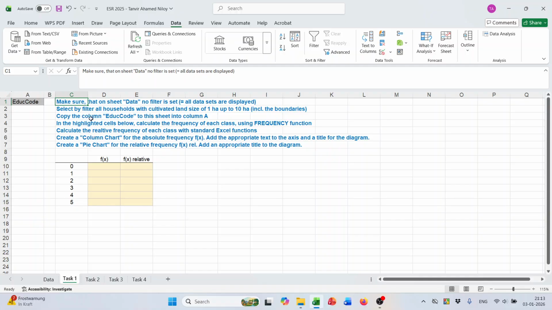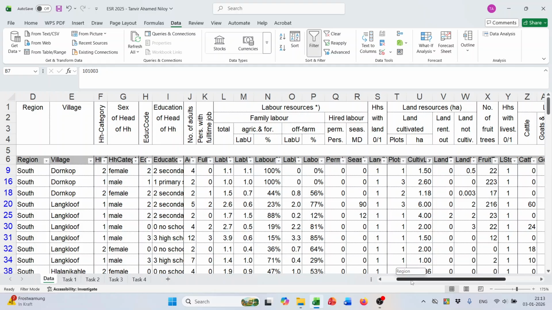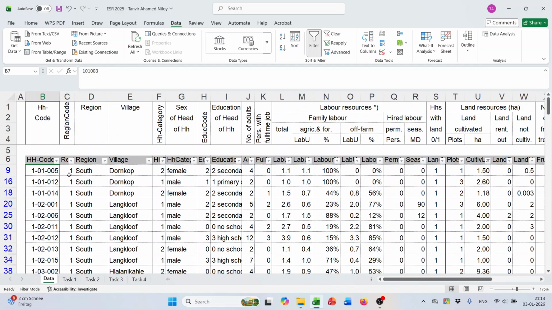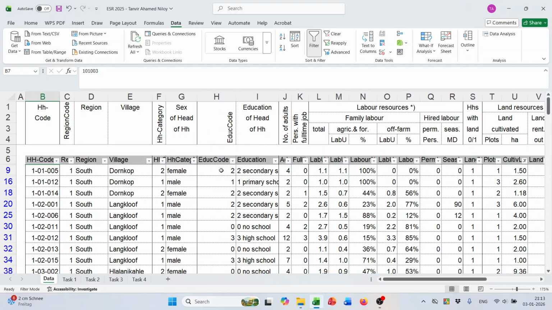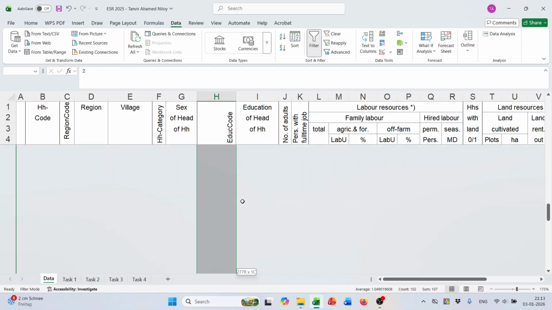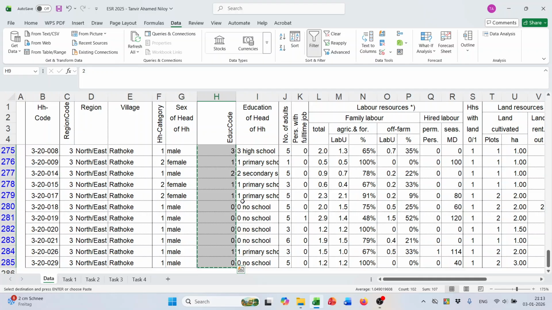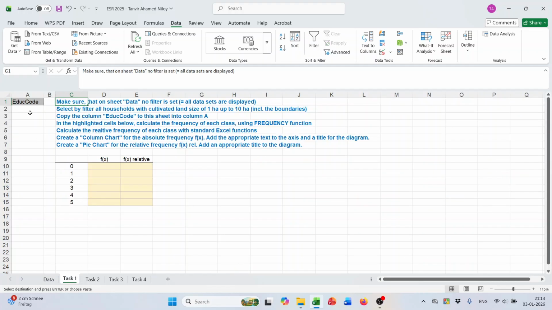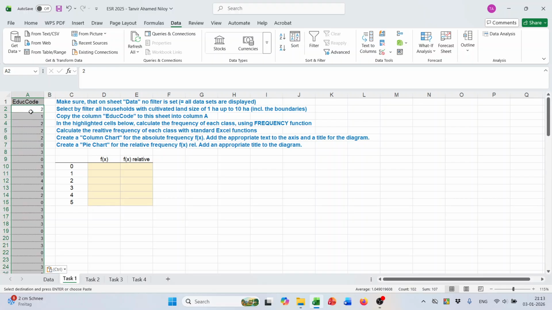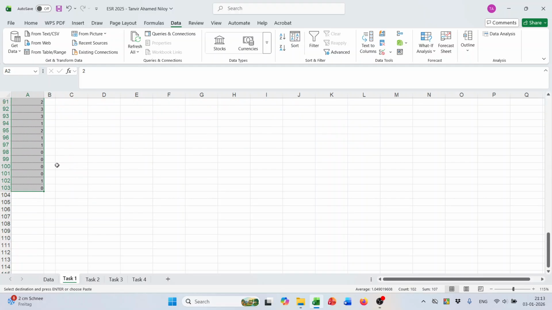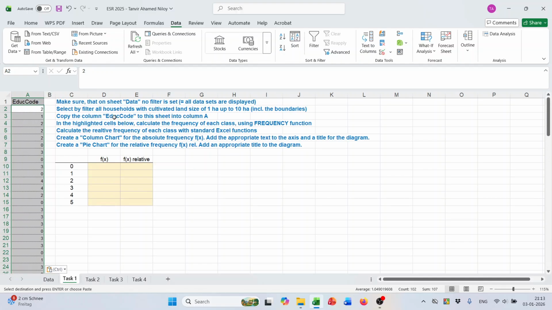Then copy the column edu code to the sheet into column A. So I go here and find the edu code. This is edu code. I select it, press Control Shift Arrow Down, and then Control C. Then I go to the task and paste it here.